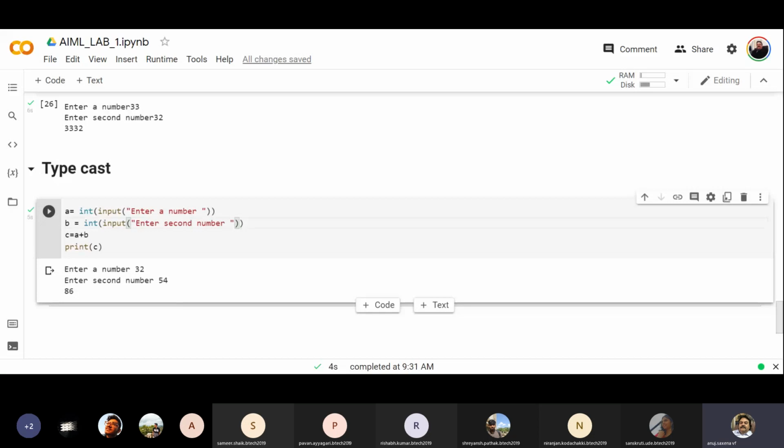So you have to typecast because input by default is string in Python, like we have in Java also, right? So you can use int to typecast, and you can always use that.